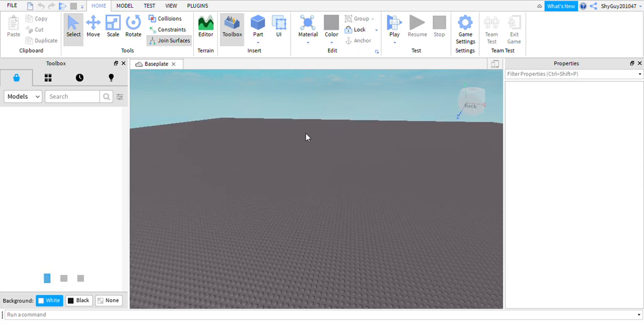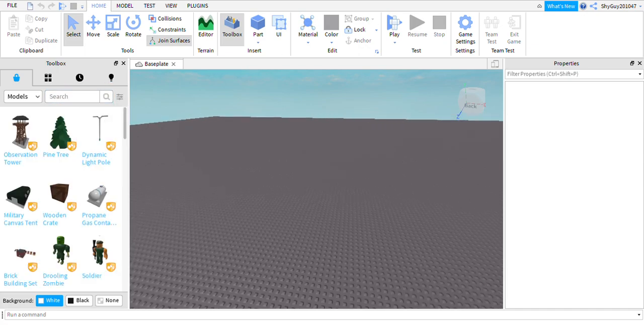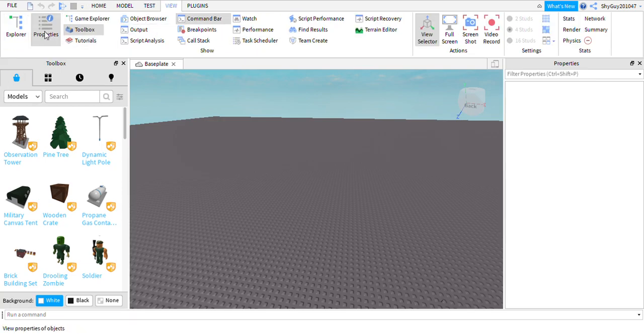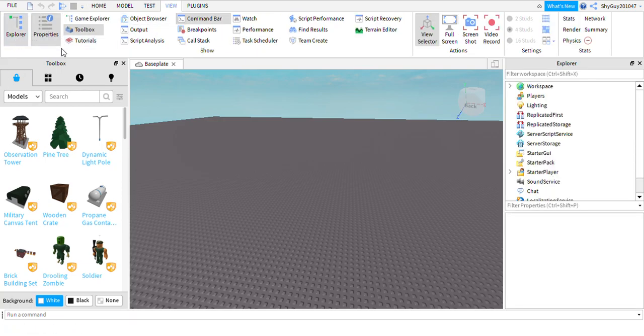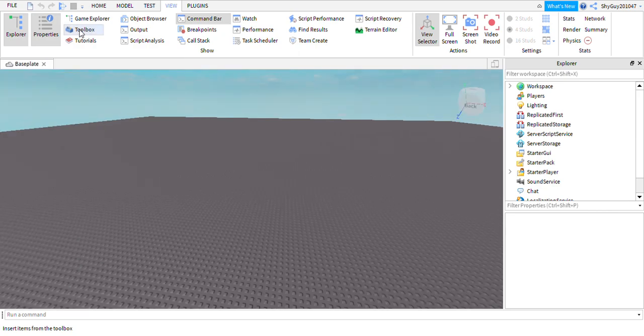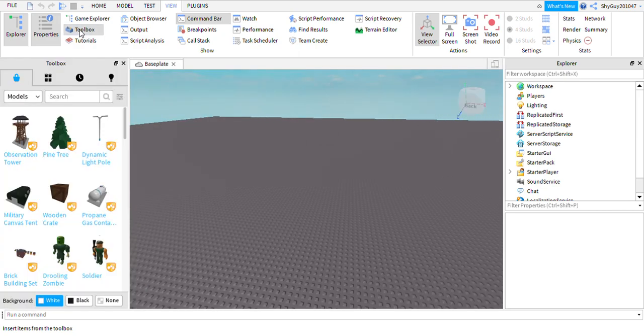For some reason I've just got the properties window and the toolbox. So if that happens to you as well, go to View, Explorer and Properties. If you don't have the toolbox already, just click on that.